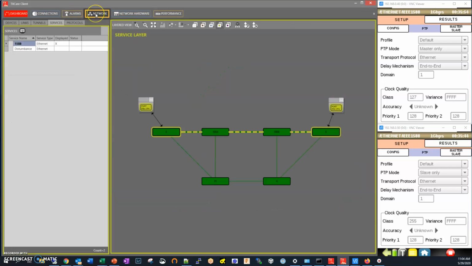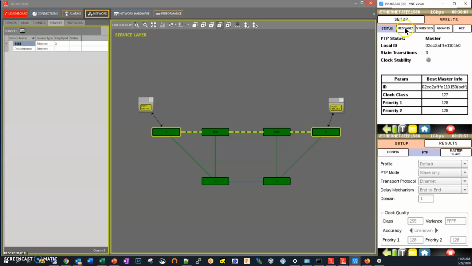Going back to the network view, without any disturbance traffic, let's take a look at the master and the slave clock. So I go to the result, look at messages.